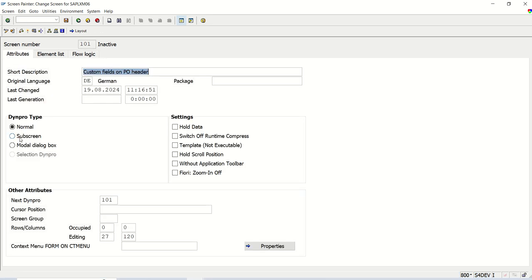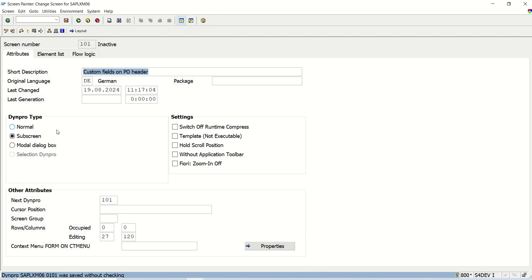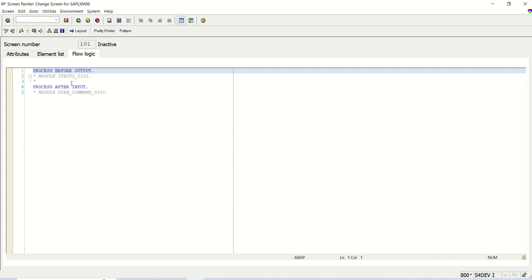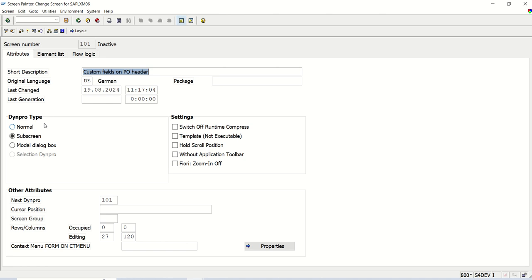The important thing here: select this radio button, subscreen. This is very important. For a subscreen, it is not necessary to add the PF status, title and all this. The main screen's PAI and PBO will work, and the title bar and all this work.